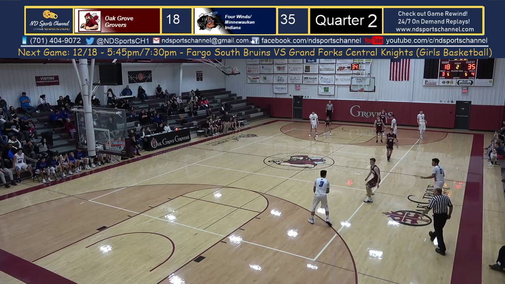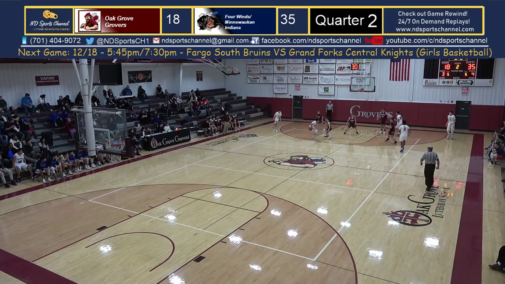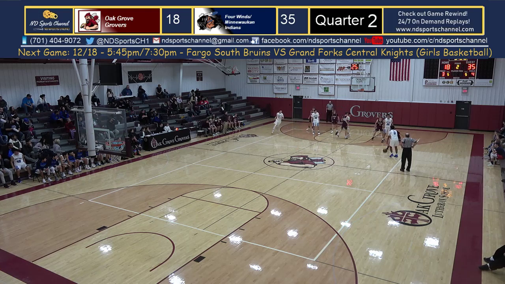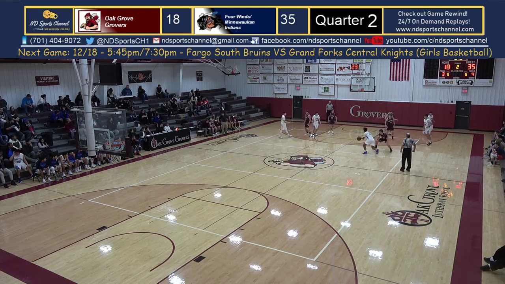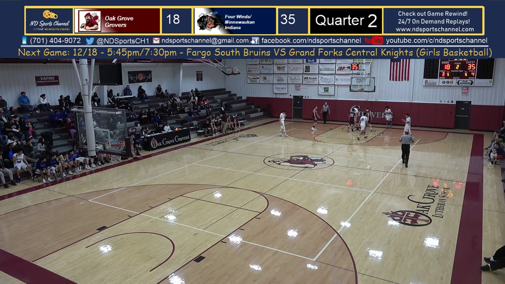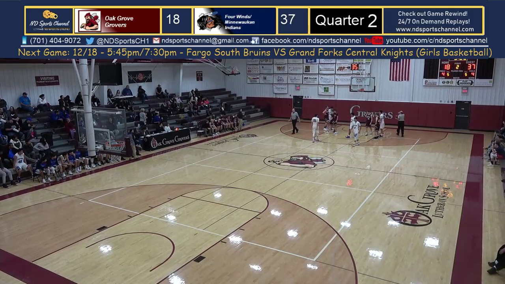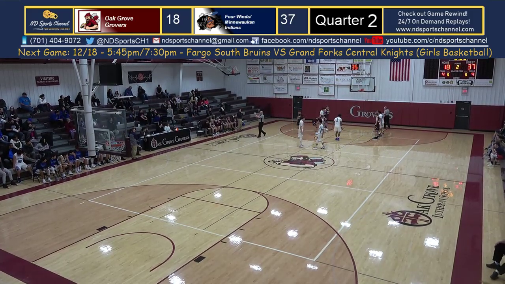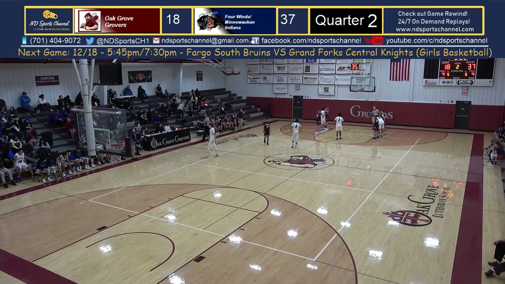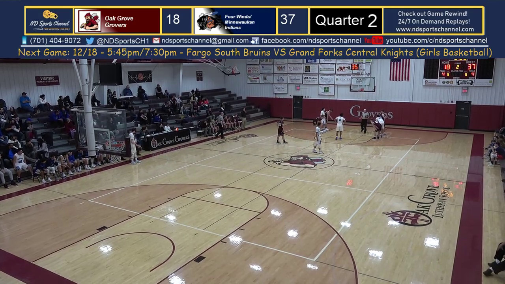Inbounds pass from the sideline here for Four Winds Minnewaukan. 3:5 to go. (37-18) on that bucket there. Stepping up to the free throw line is Keldon Kaja. I believe it's how you say it.